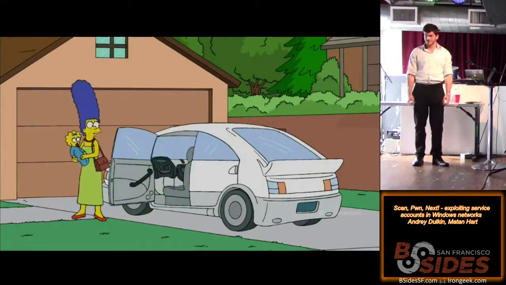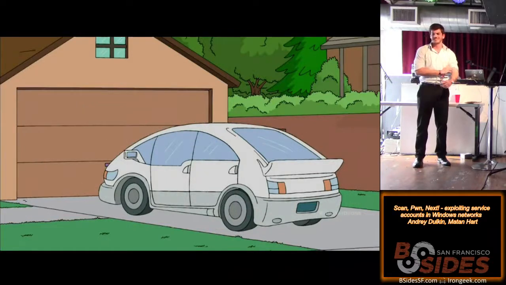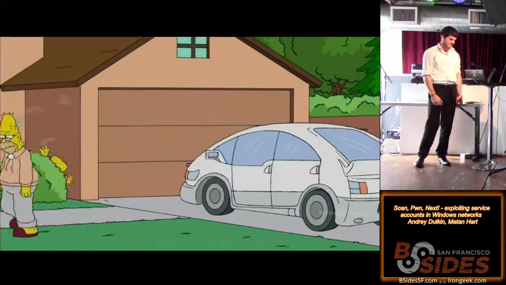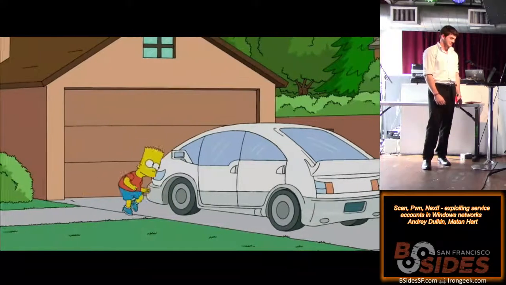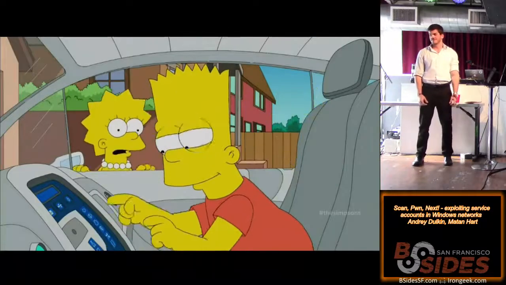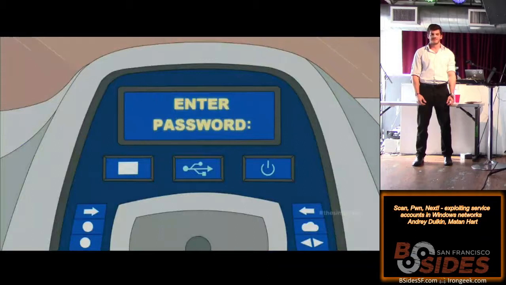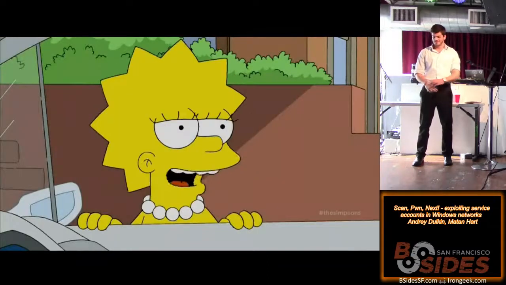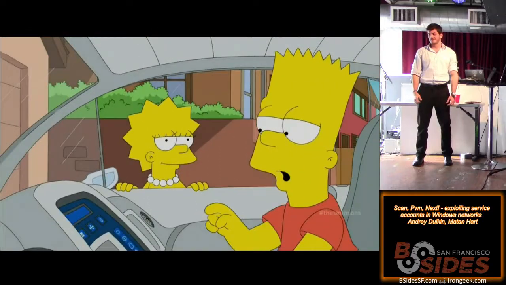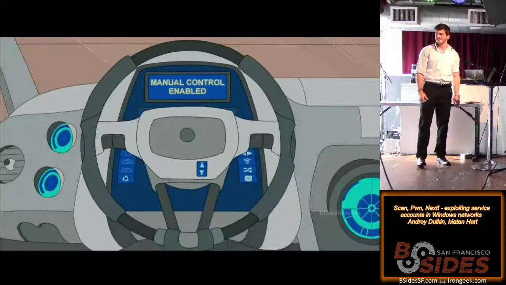Car with Grandpa. Thank you. Bart, what are you doing? Disable auto drive. Enter password. Foolish boy. You'll never guess Elon Musk's master password. Musk rules with a Z. Password verified. Manual control enabled.